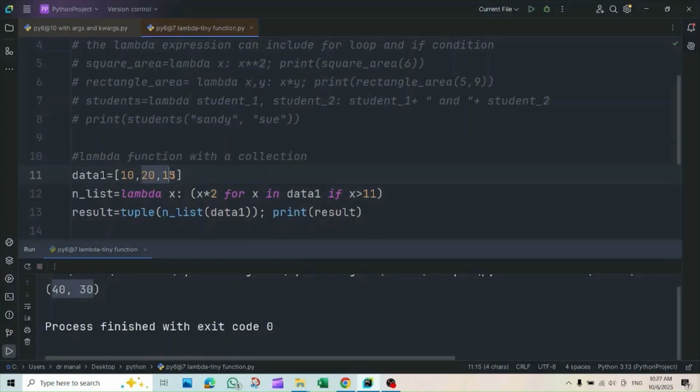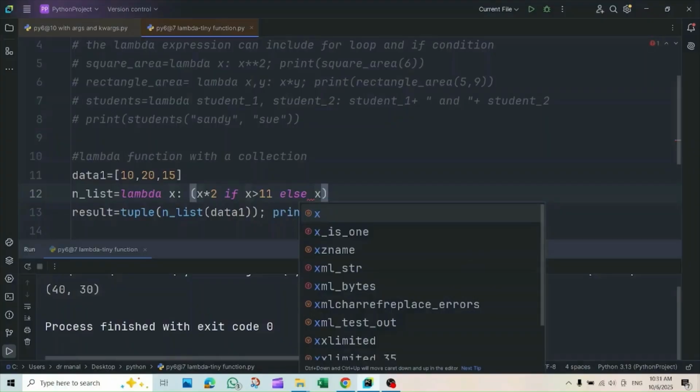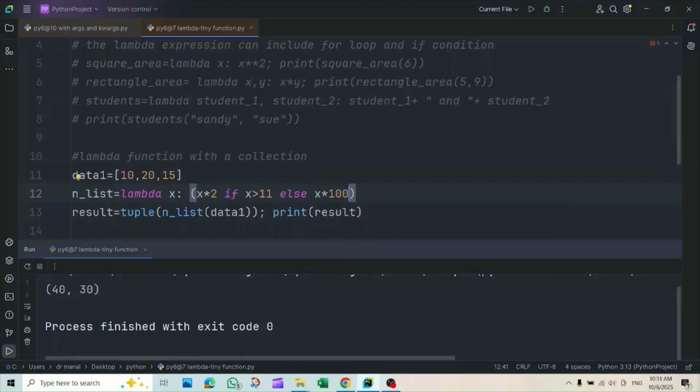Yes, only 20 and 15 were operated on here. So let's remove for x in data1 to insert it at the end. And let's have here our code x multiplied by 2 if x greater than 11, else x multiplied by 100. And let's here have for x in data1. Let's have our run here.